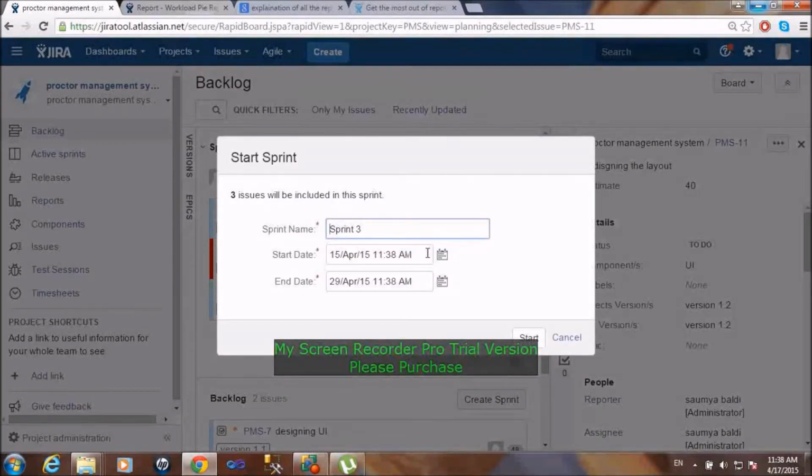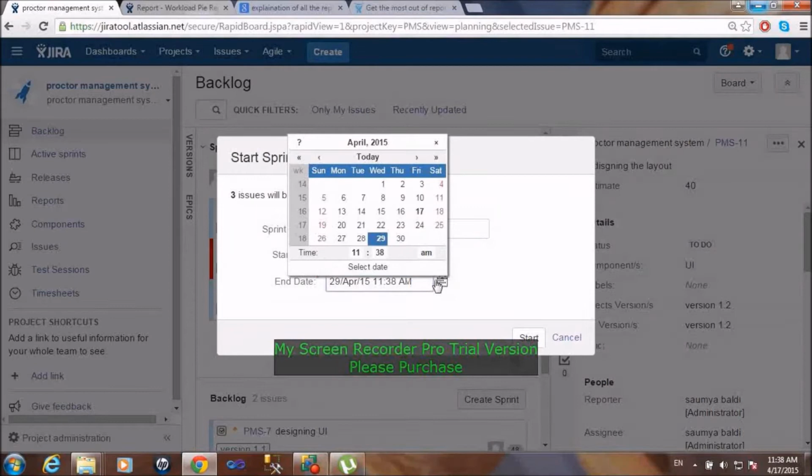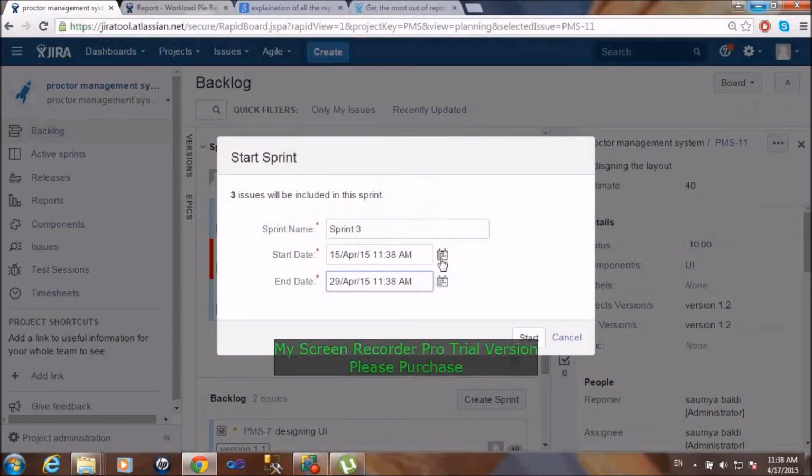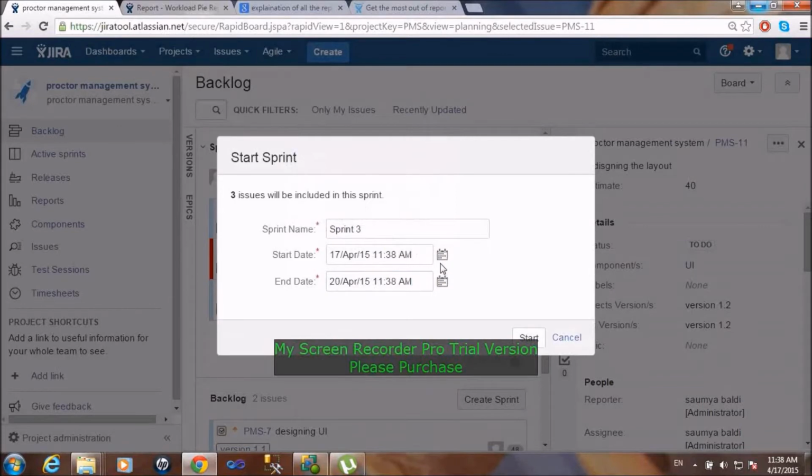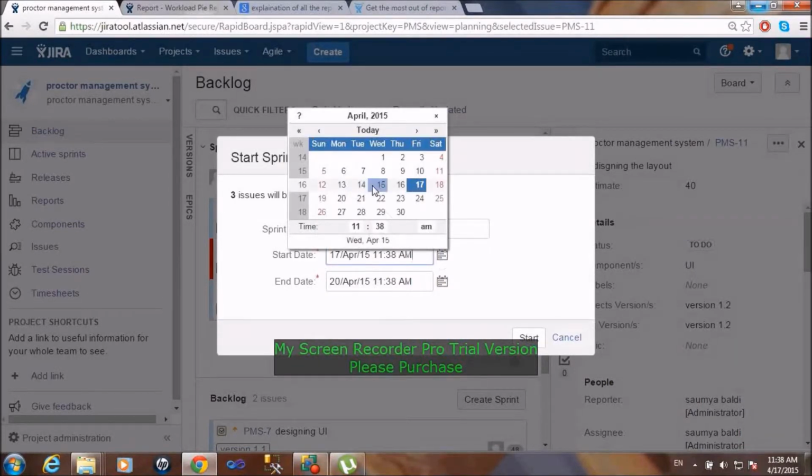So I'll give this as maybe 17th start date. I'll give as 17th April, and end date I might give it as 20th, and start date I shall give it as 15th. Okay.